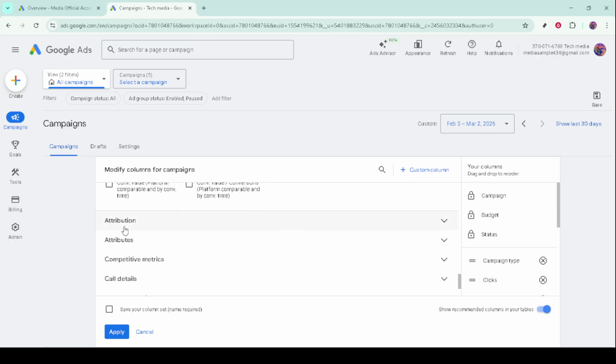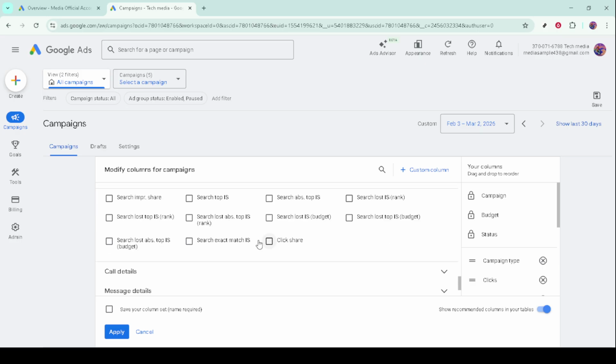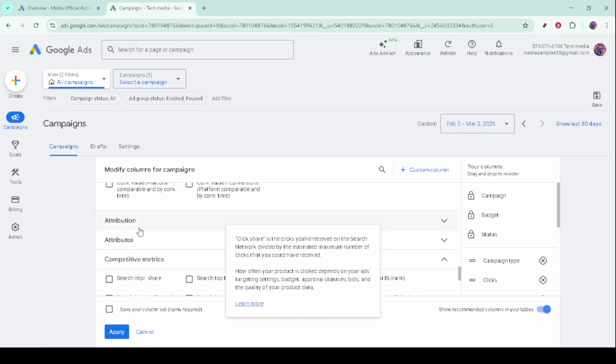That's the workflow. Get into Google Ads, customize columns, study relationships, and monitor CTR, conversion rate, quality score, CPA, ROAS, and impression share.